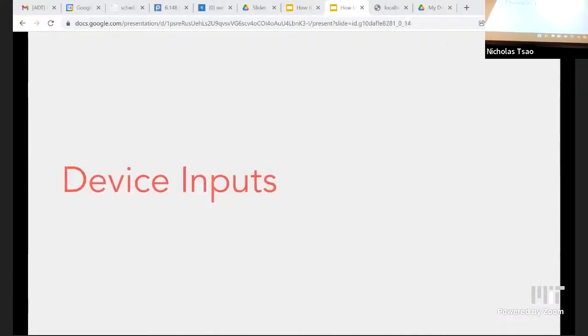Also, device inputs. For example, on your phone, your inputs are sliding or swiping, or maybe you have to click a button, but on your computer, you have access to the keyboard. So consider things like this. If you only have the enter key as your only submit button, then it won't work on your phone because you don't have an enter key.